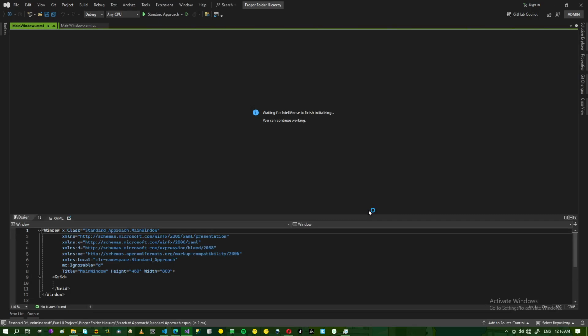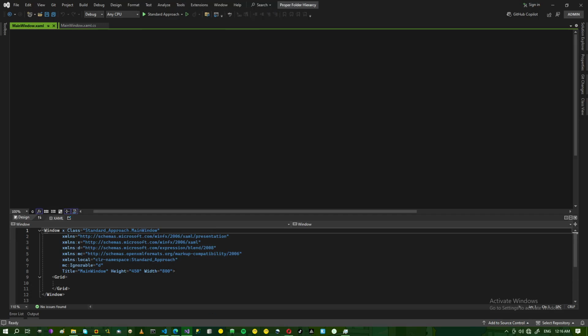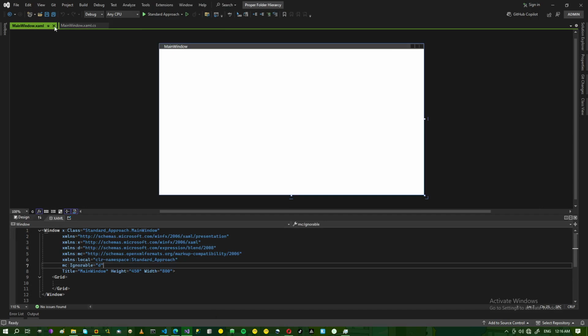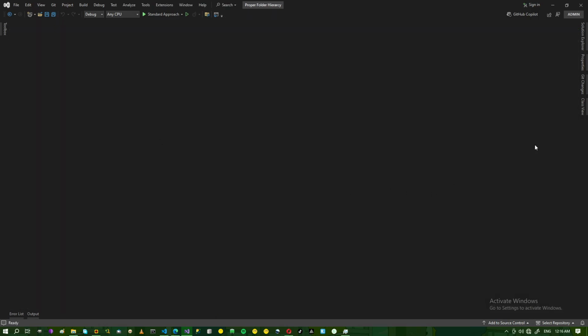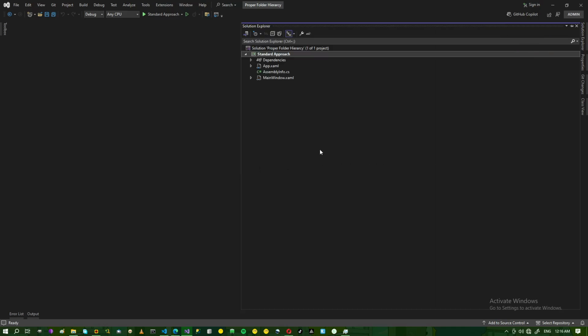So we're not going to look into anything to do with the window or the XAML code here, so we're just going to close this off and close that off. But we're going to look at this today. Let me maximize this. Okay, so solution, proper folder hierarchy, standard approach.